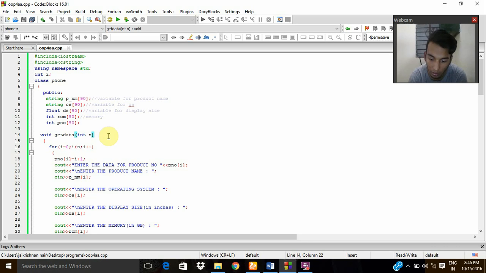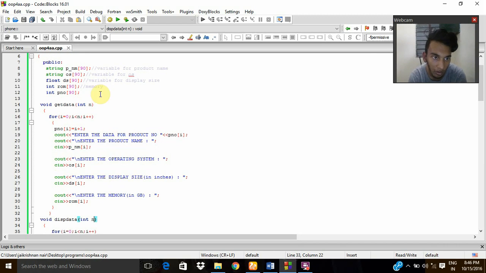Then we'll create a get data method, which is void in nature and has a parameter n of integer type. We'll start a loop from 0 to n, incrementing the value each time, and we'll take pno at the ith position as i plus 1, and display the product number. Then we ask the user to enter the product name, which is taken in p_nm at the ith position. Then the operating system is entered in OS at the ith position, the display size in DS at the ith position, and the memory in ROM's ith position.